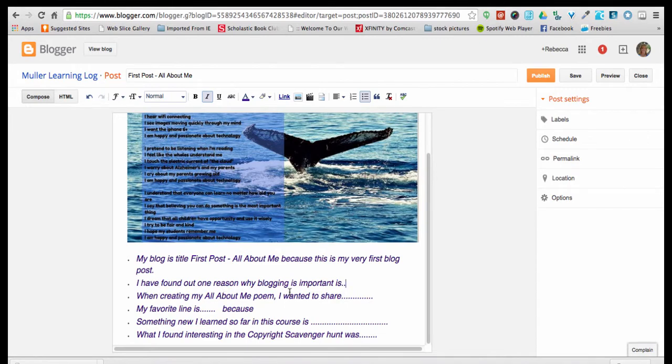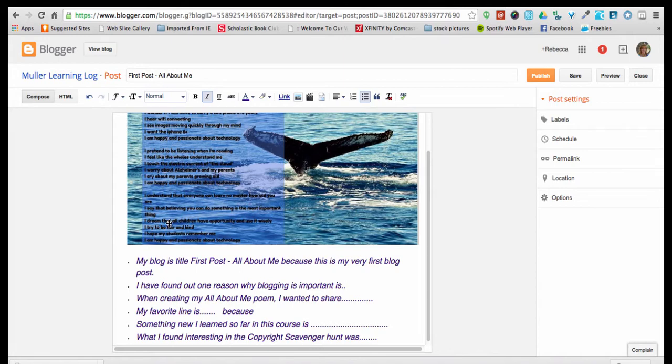And then when you finish, when creating All About Me, you wanted to share certain parts, your favorite line. My favorite line, I think, I say believing you can do something is the most important thing. And I would write, I believe that because if you believe you can do something, then you can. It may take a lot of hard work and you may have a lot of obstacles in your way, but if you really believe that you can do something, you can do it.